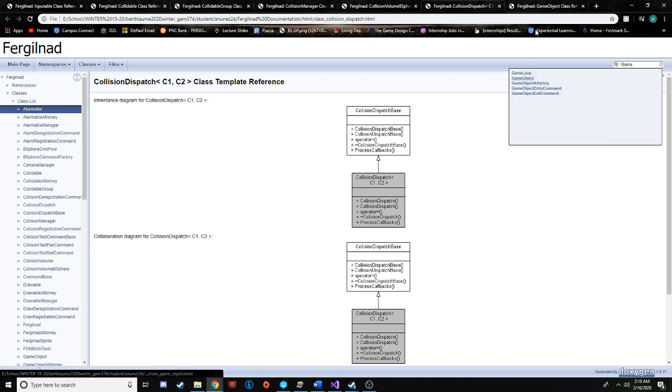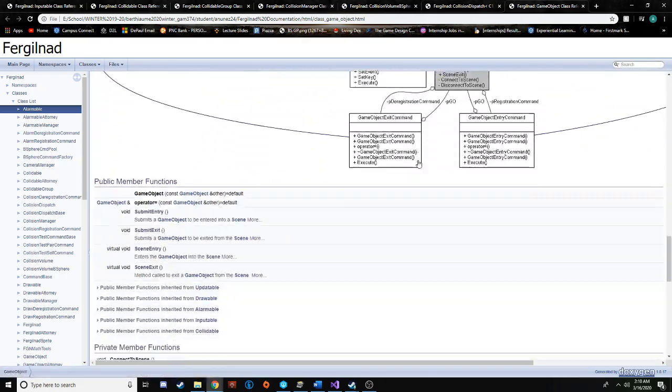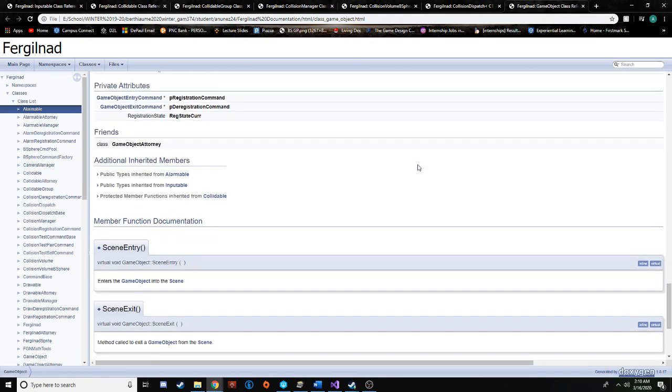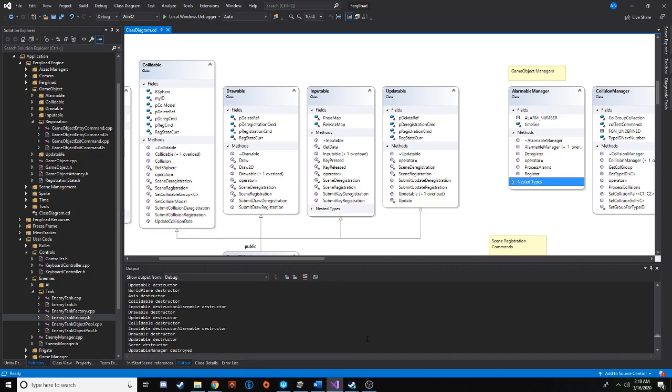Okay, game object. So here's the game object documentation. And that is what I have for the game object lifecycle.